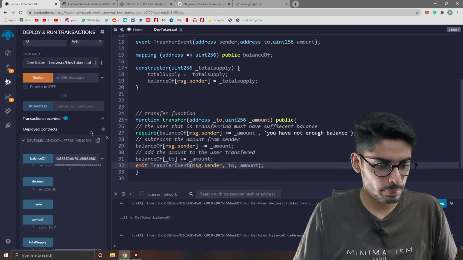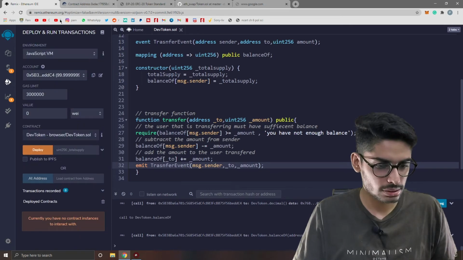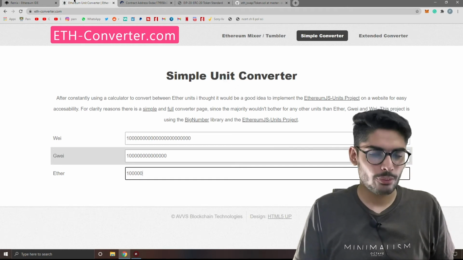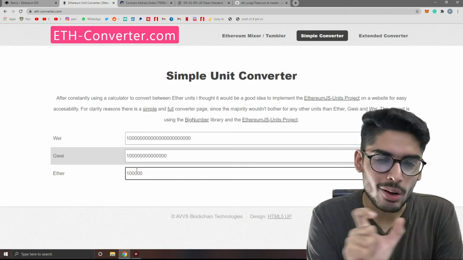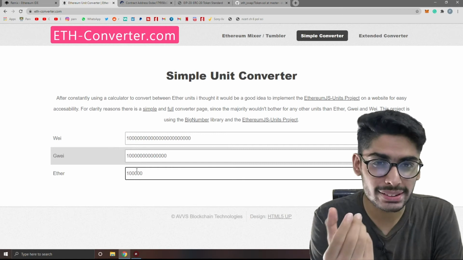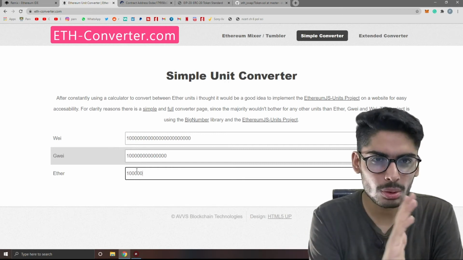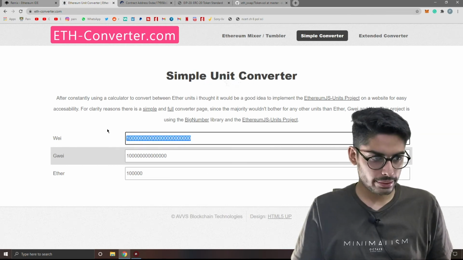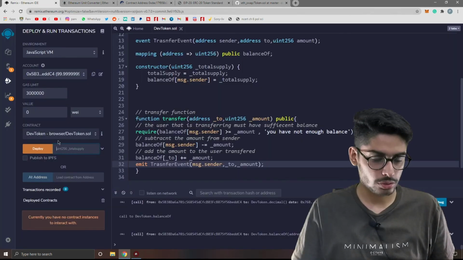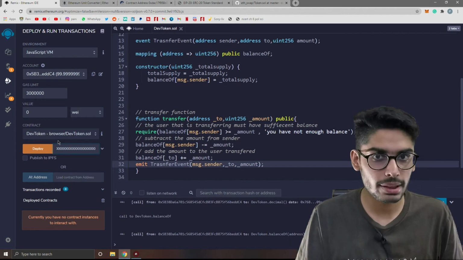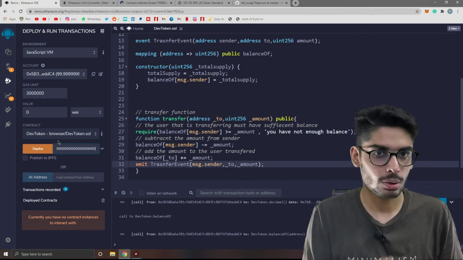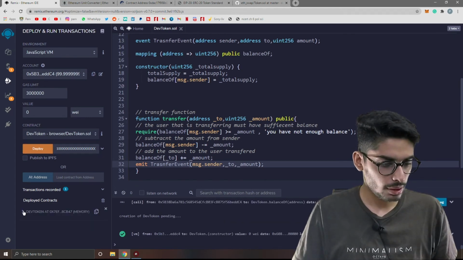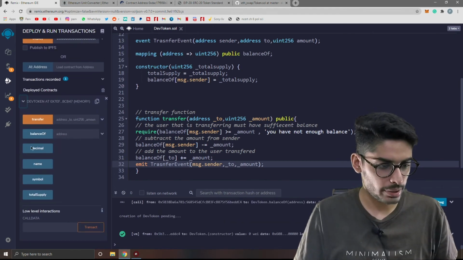So we will delete the previously deployed smart contract. And this is a website, E2Way. Wei is the smallest unit of cryptocurrency. There are units in cryptocurrency, so don't worry. We will just copy it and paste it, because we want our total supply to be 1 million with 18 decimals. So just deploy, and we are pretty much done.